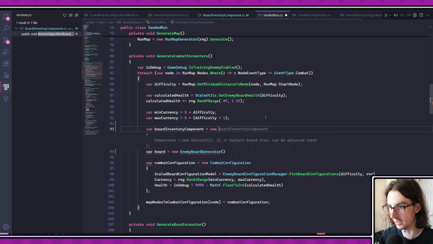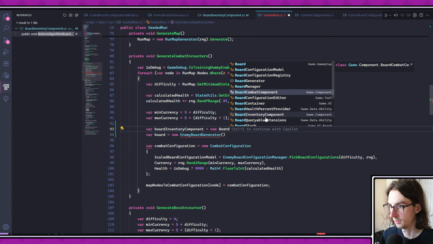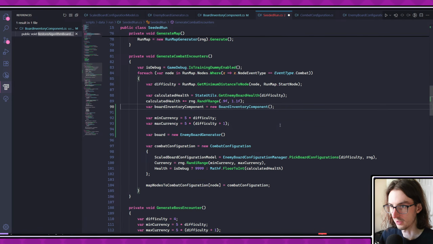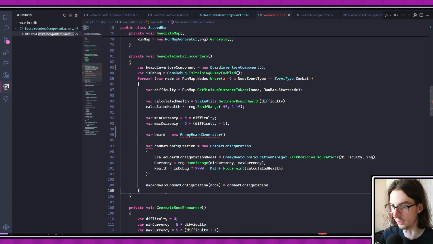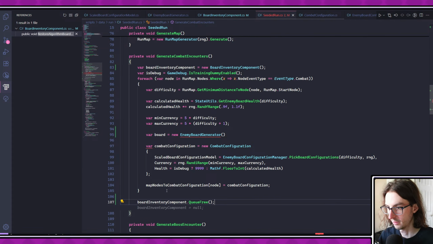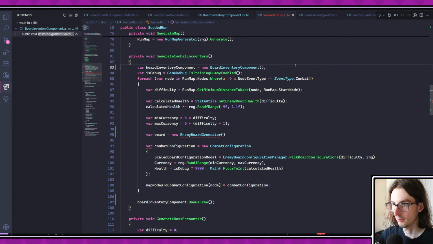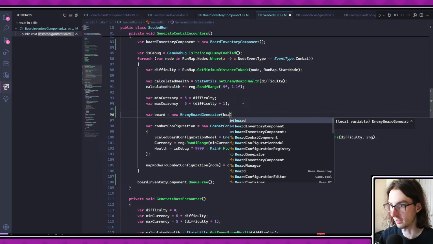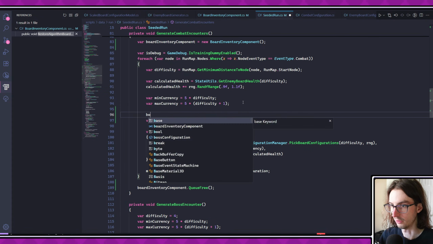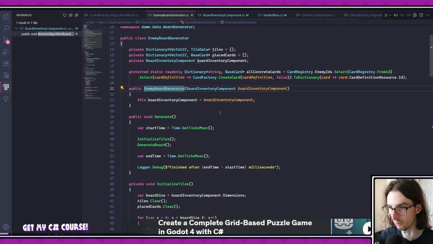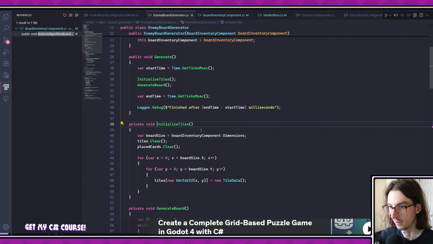This is a little bit wonky, but I think this is how I have to do this. Actually, I can do this. Board inventory component. We're going to store this outside of the loop. We don't need to create it multiple times. So I'll put it out here. Board inventory component. We got to queue free that. Okay, so board inventory component, we're going to pass that in here. And the first thing we're going to do is say board inventory component.clear board. Unless the enemy board generator does that for me. Might as well do it in here.